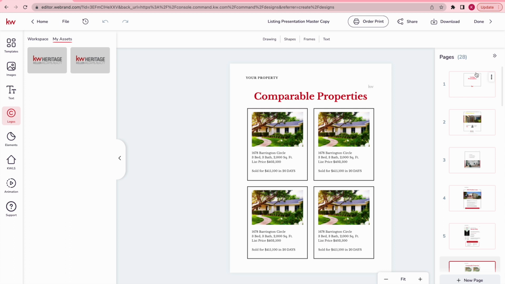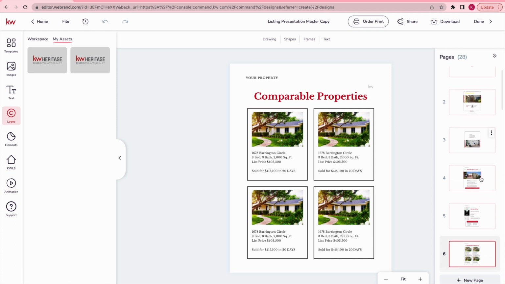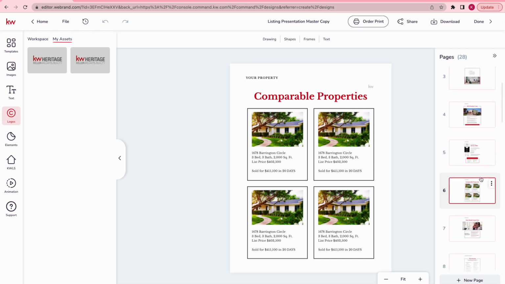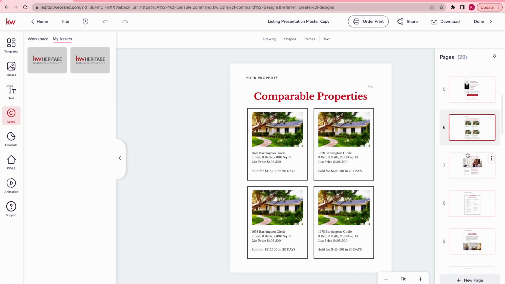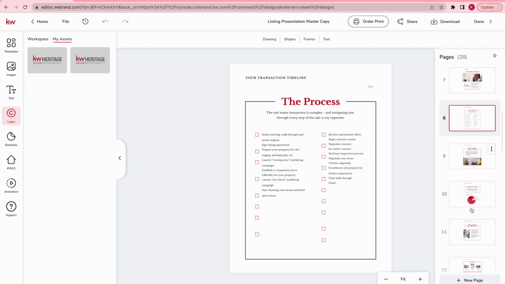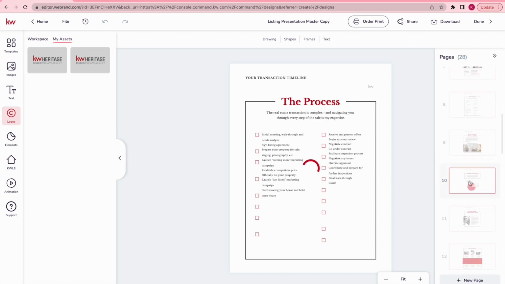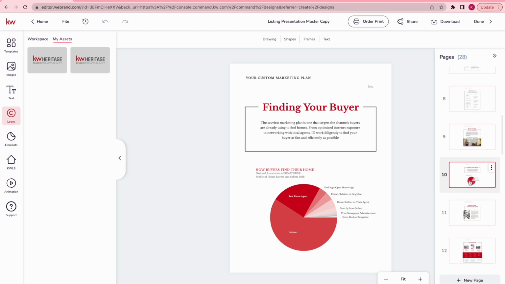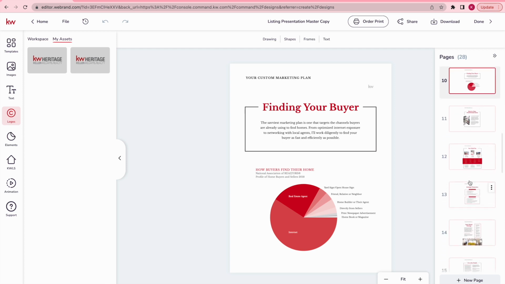So when you come here, you'll be able to go through all the different pages that are already added. Again, you can delete out any pages that you feel like are unnecessary, but they do have the listing, the neighborhood, comps, different marketing strategies, open house strategies, the general process of what it's going to look like, different market statistics. So all ideas of different things you guys can put inside of your own listing presentations.